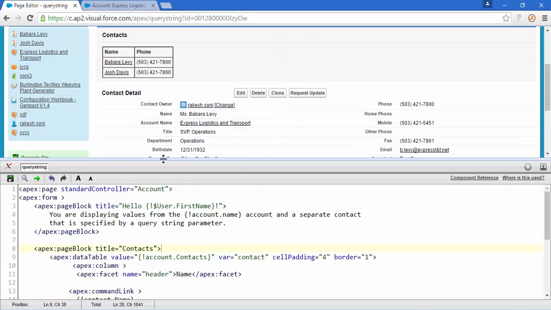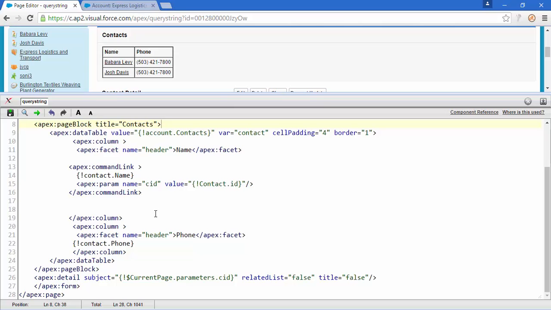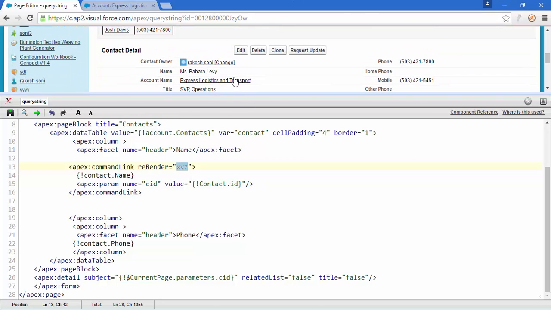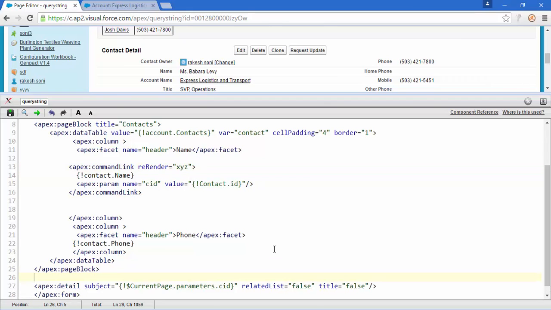For that, I need to do something called re-render. In the command link opening tag, we have to write re-render. Not rendered, it's re-render. Give anything, like xyz. It is the id. So I'm going to refresh only this stuff, and this stuff is coming from this apex detail.